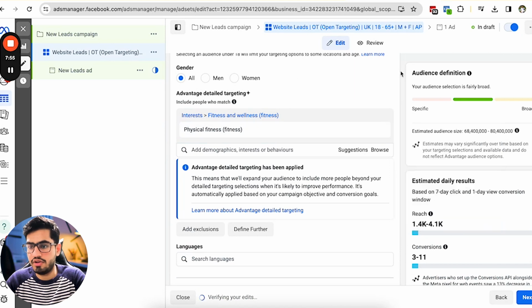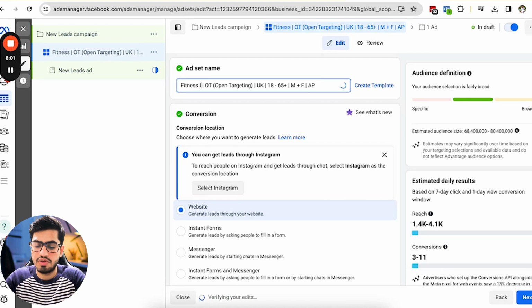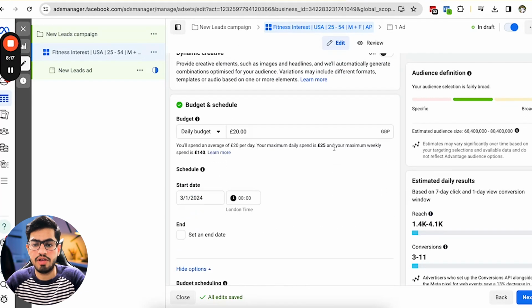This is just one interest, right? So what we'll do as a naming convention is that we're gonna name it single fitness interest, right? And then when it comes to the naming convention, select USA 25 to 54, which again is our age bracket. Males and females, AP stands for automatic placements. Now, that is how you basically target based on a single interest.